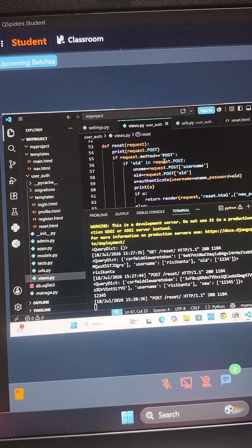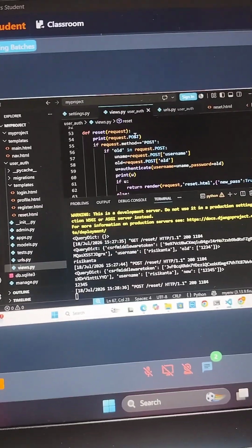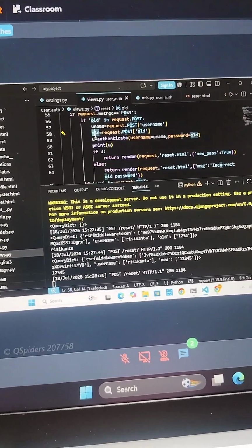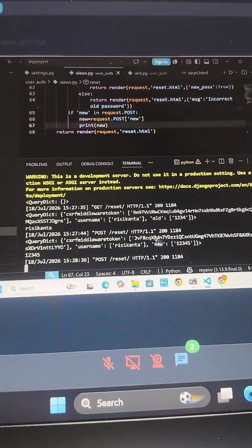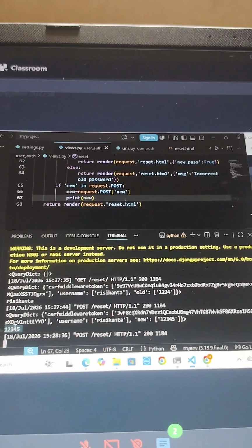If request.method equal to post, yes, it is post. But if old in request.post, it is not present. So this block will not get executed. After that, if new in request.post, yes, new key is present in request.post. New equal to request.post new, print new. Yes, I am able to get 12345.